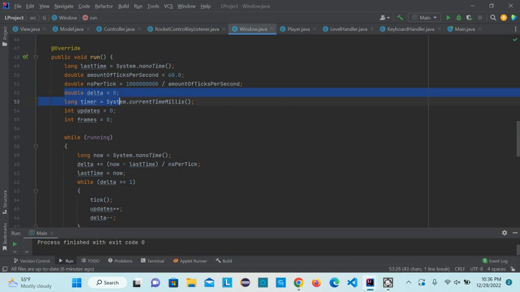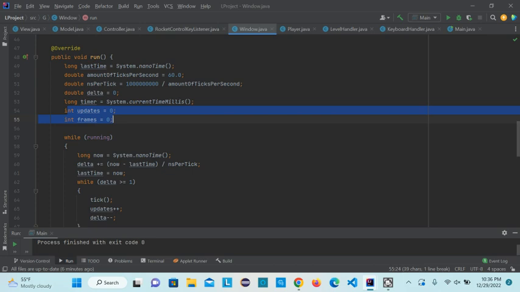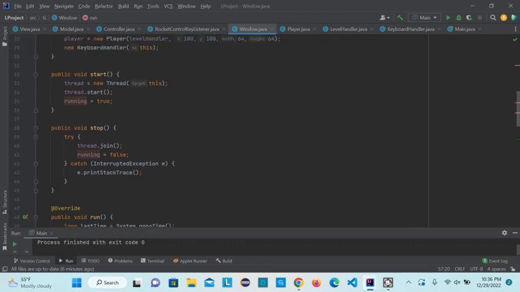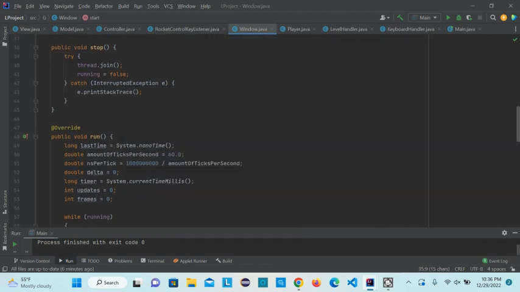Okay, let's go to delta. Delta is a difference. I will come to this later on. This is the current time in milliseconds, and you just store it into a long variable timer. We're going to come to updates and frames later on. So we have while running, and this value is initialized to be true right here at the start of our program.